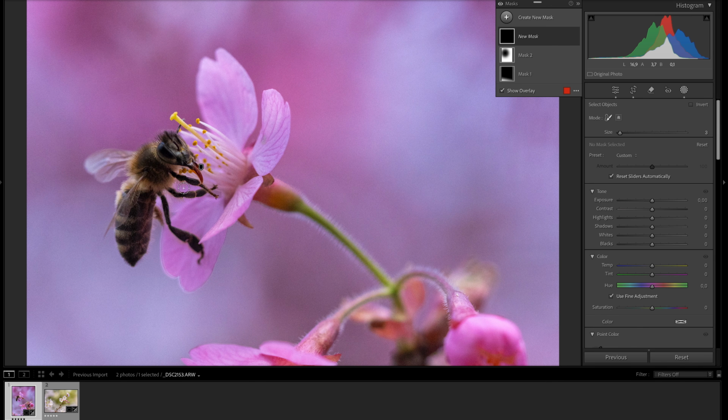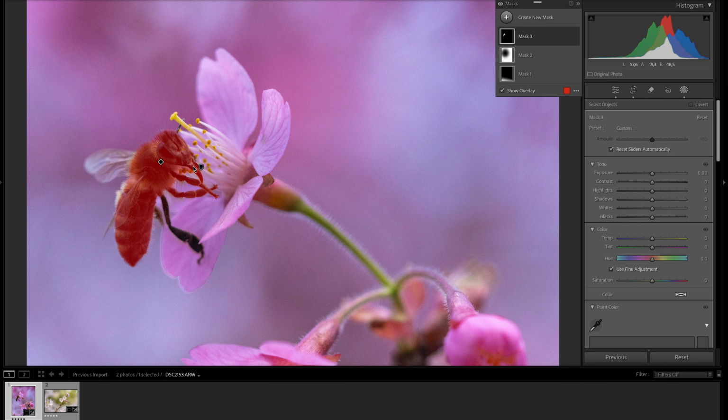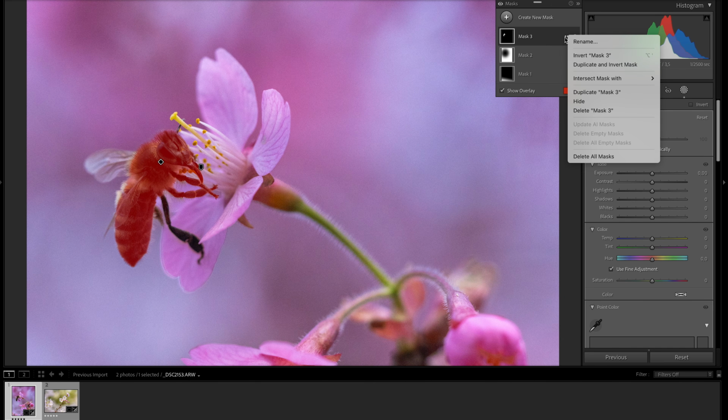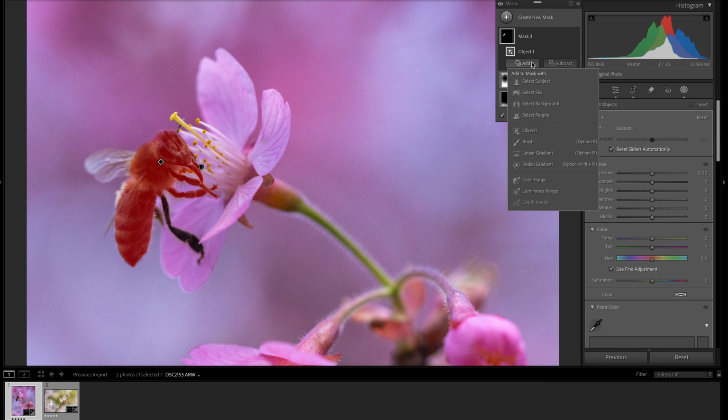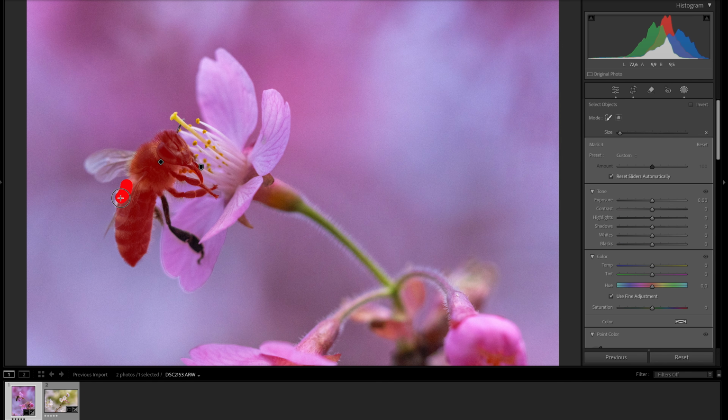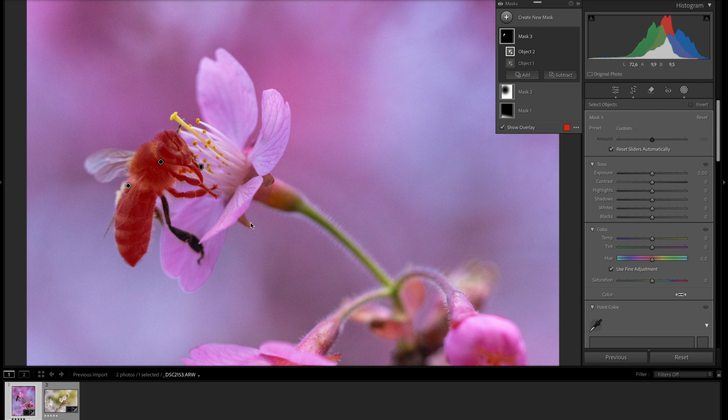So now you can see, let's wait a bit. And Lightroom makes an almost perfect selection of the bee. Actually, this one is not selected. So I'm going to select this mask and then add. And again, object. And I'm going to add this part here also. Now it should work. Not perfect, but it's okay actually. You will see when I do the adjustments, it will work fine.